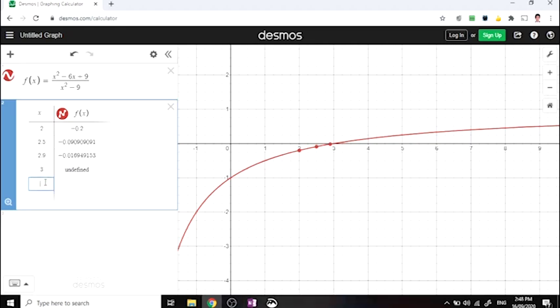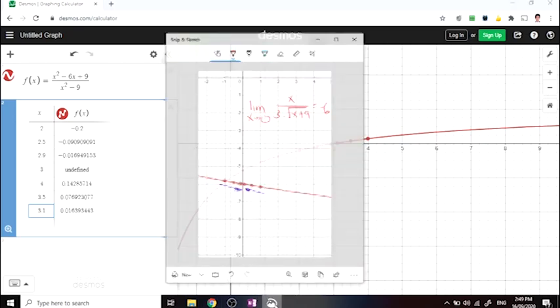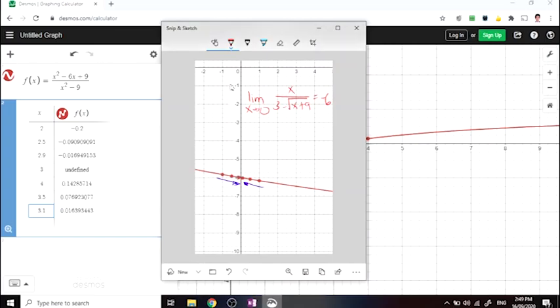Next, let's assign values from the right of 3. Let's start from 4, then 3.5, and then 3.1. Here, we can also observe that as x approaches from the right of 3, f here approaches 0. So we can say that the limit of this function is equal to 0 because we have the same values for the left hand and right hand side limit of this function. We can take a screenshot or screen capture of this graph here.